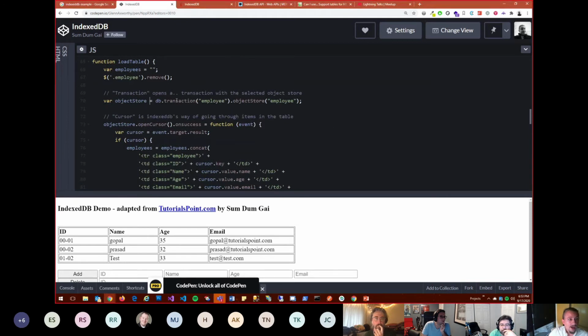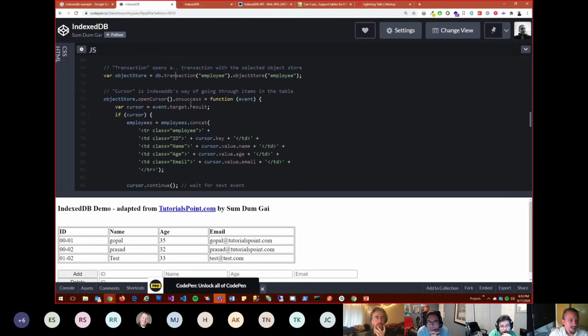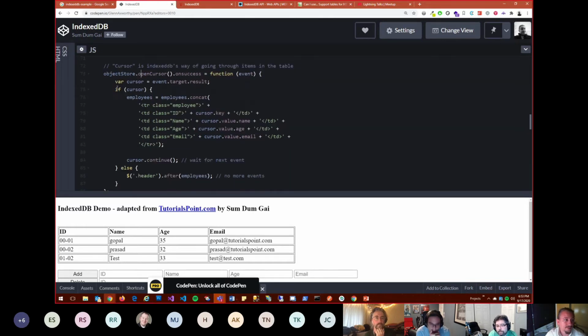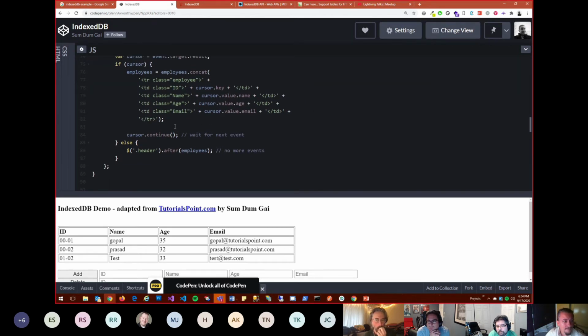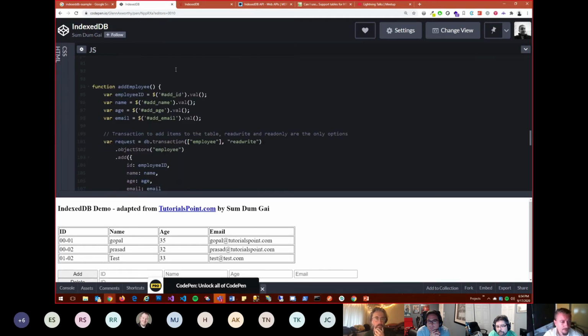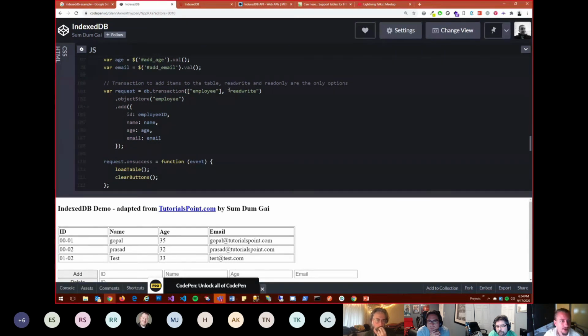As far as loading the data, you do what's called a transaction. You grab it from the object store, you call which one you want, and then it does this open cursor, which basically is what IndexedDB uses to run through the table and grab everything. So nothing really crazy here. This is a pretty basic example. You'll just need this cursor continue to make sure that it'll actually loop through. And the same thing when you add somebody, you pick exactly what you're going to write to. And by default, it's going to be read-only. You do have to declare that you're doing a read-write if you're going to add or delete.